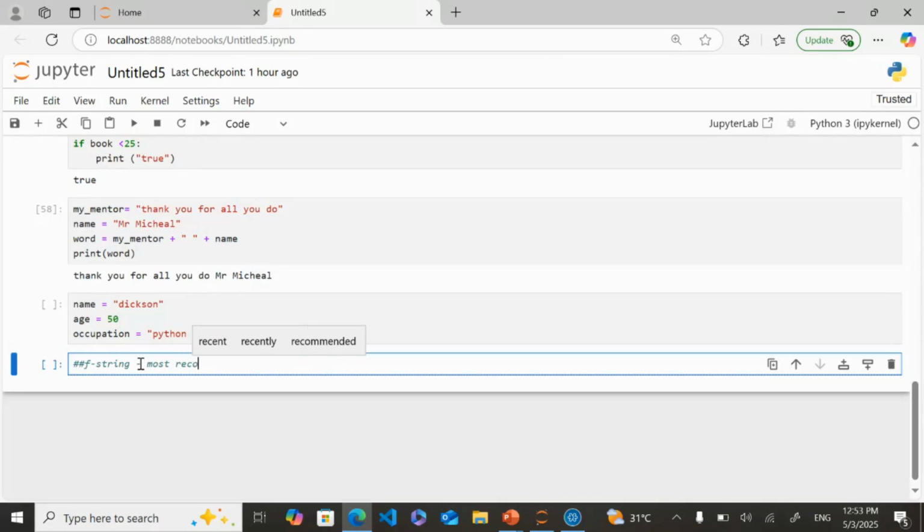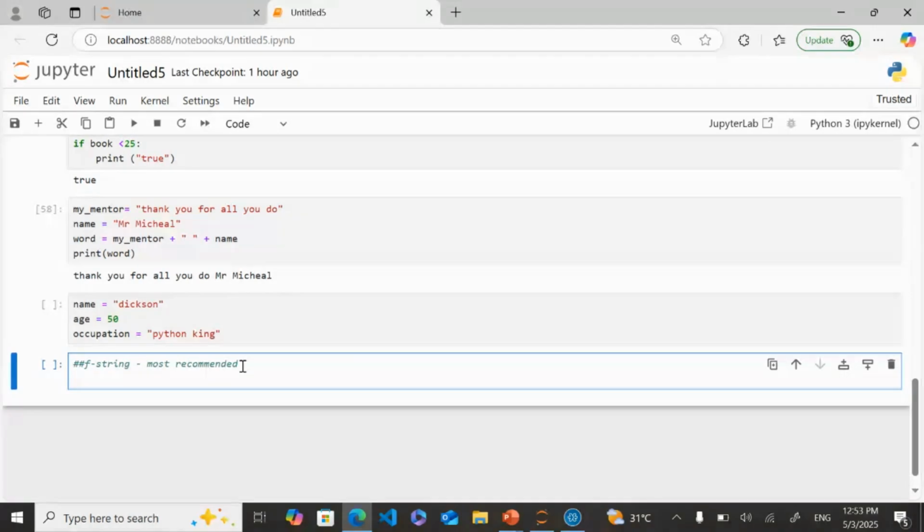I'll show us the rest, but this is easier. Other ones will just give you a headache. So now, how do you use the F-string method of formatting?